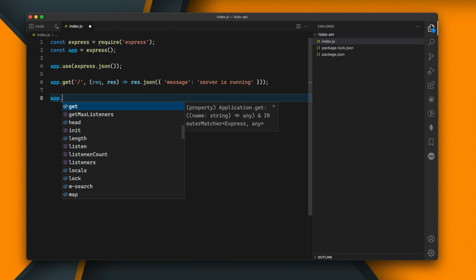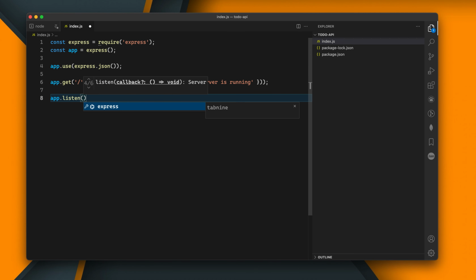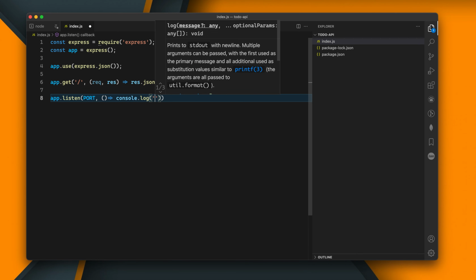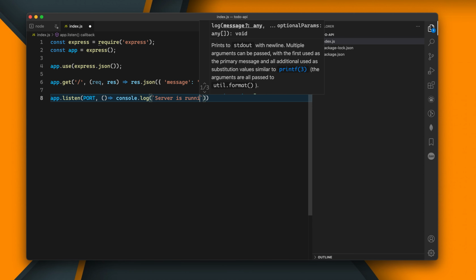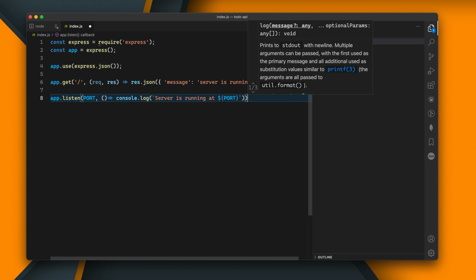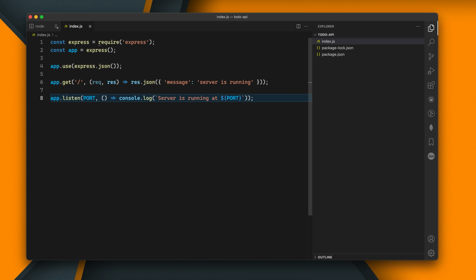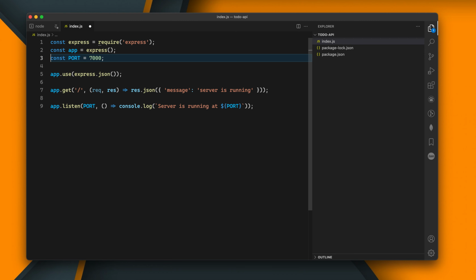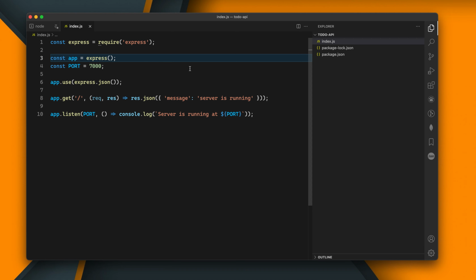So now let's do app.listen, and we will type the port number here. Also console.log, server is running at port. That's it. Now only one thing is missing, which is the port number. So let's come to the top and write const port = 7000. I think that's it. We don't need to do anything more.